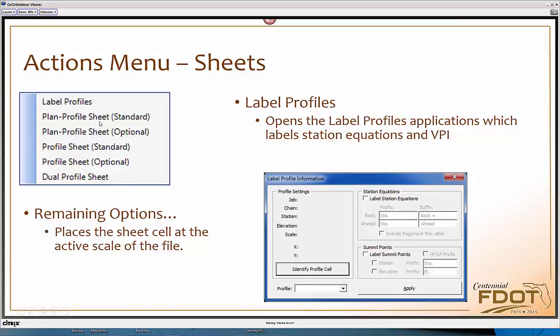The remaining options are all profile sheets, plan and profile as well as profile, and the different options that I have. The basic difference between standard and optional is the grid is a little bit different in the two. The standard is there's 5 blocks to the major grid lines, and there's 4 minor lines, so I'd wind up with 5 blocks in between each major grid line every inch.